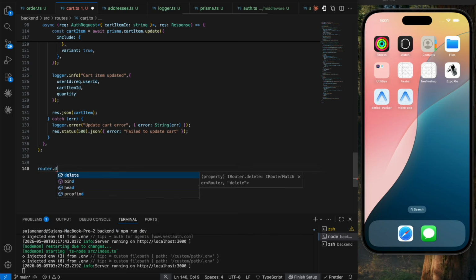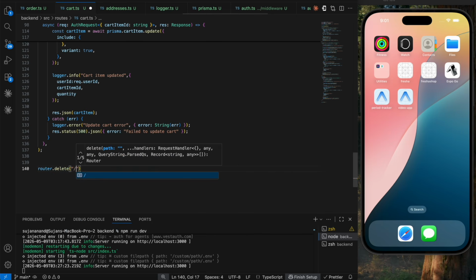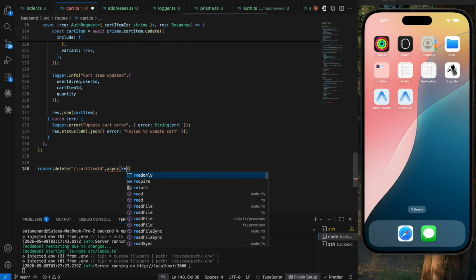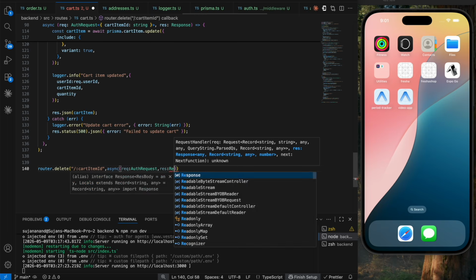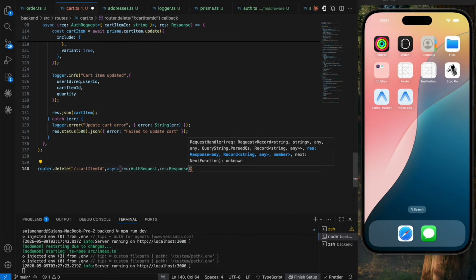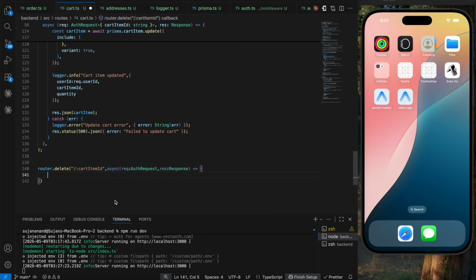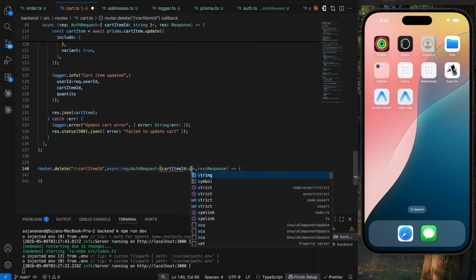So I'm going to say router.delete. It's going to be /cart item ID. Okay, use your async method with the request. That's going to be your auth request, response of response. Okay, so this should be basically the cart item ID of type string.